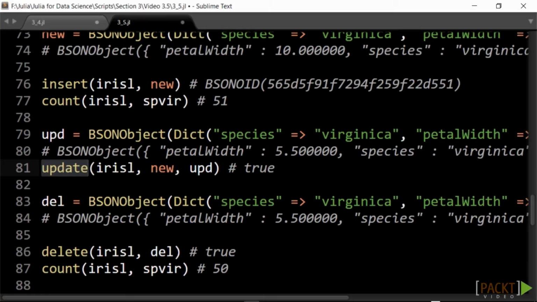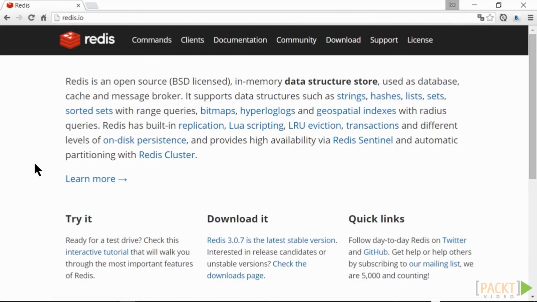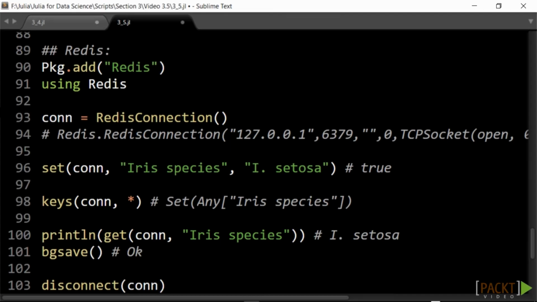That's about it. Let's learn a few things about Redis. Redis is an in-memory database and offers a key value data store. Julia has a Redis package to communicate with this data source. After installing and starting up the Redis server, add the Redis package and import it in your environment. Then we can make a connection object and start inserting data with the set method.